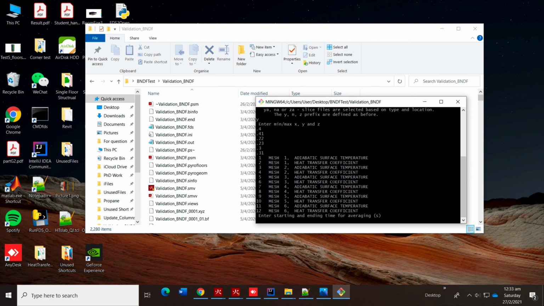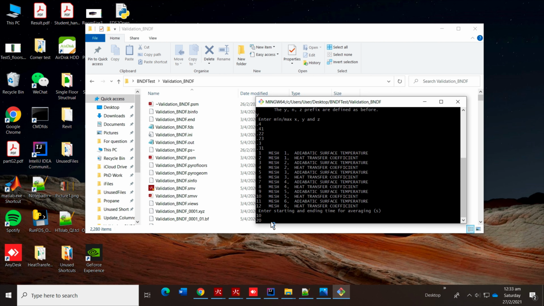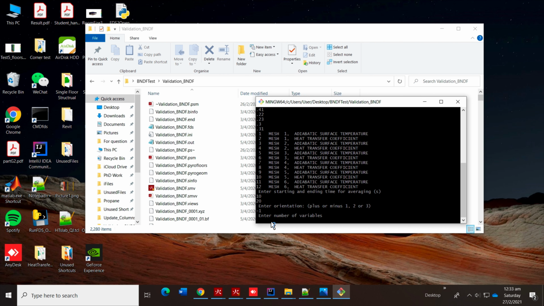Then, within what time period do you want to average your data? FDS averages the data within two times. So I say 10 to 20: within these 10 seconds I want to average the data. For the orientation of the device, if you go to my previous video on devices and elements, I explain what orientation means. It's +1 to +3 and -1 to -3, depending on the direction of the coordinates. Here I take -1, the negative x direction.